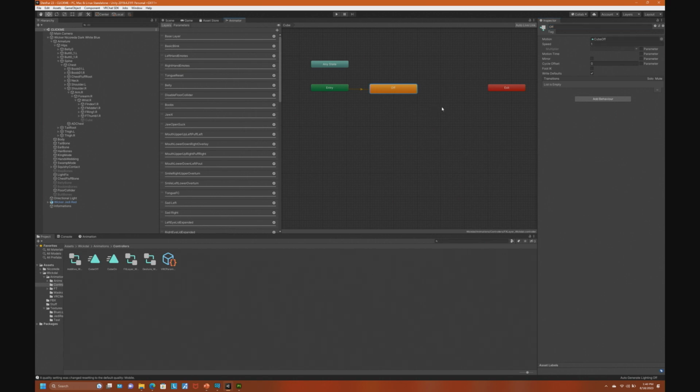Now what we want to do next is we want to create another state. Call this one on. And then because this one's turning it on, I'm going to drag the cube on state and move it over here. So we have off and we have on.